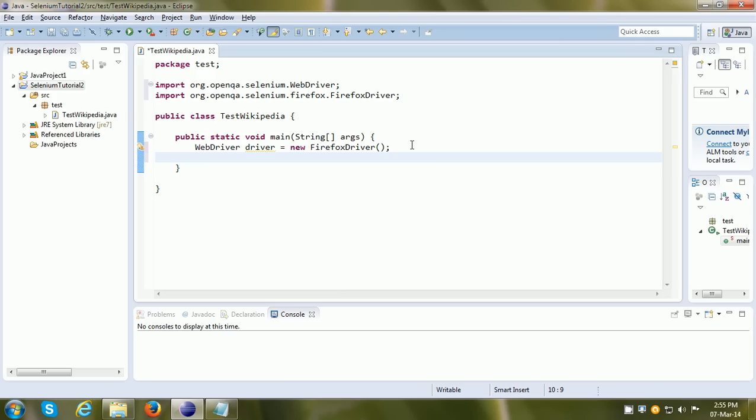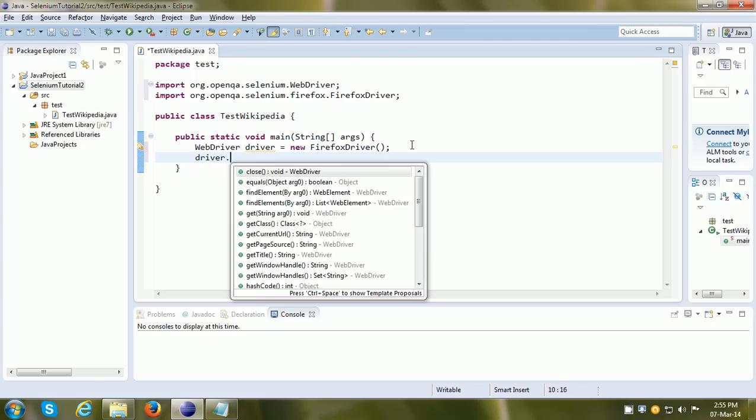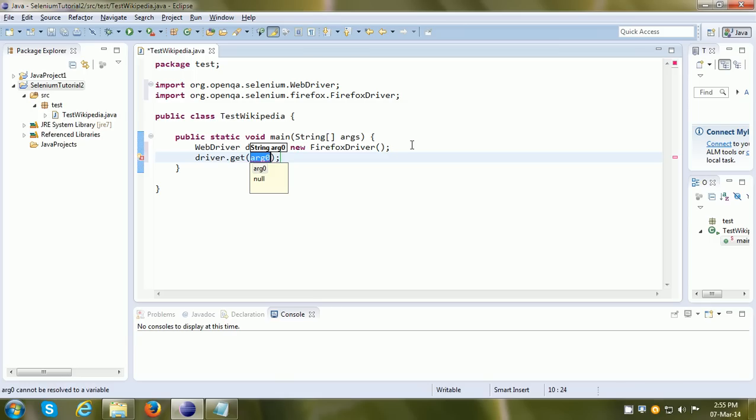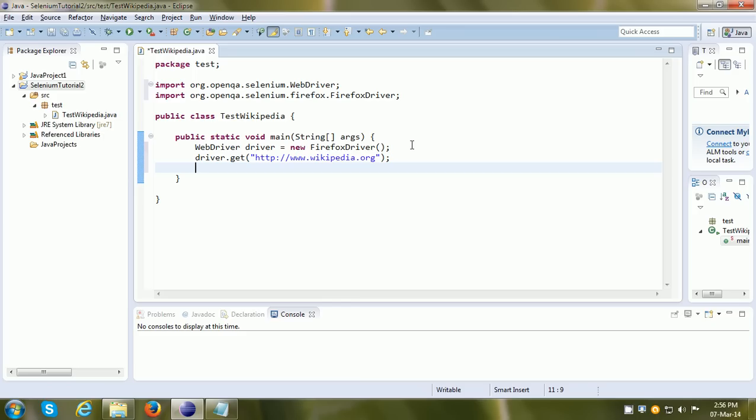Now what I want to do is navigate to the Wikipedia main website. So the command for that is get. So driver.get, and after get we can give the URL. So I can give the entire URL, http://www.wikipedia.org. Then once it navigates over there, I want to click on the English link.